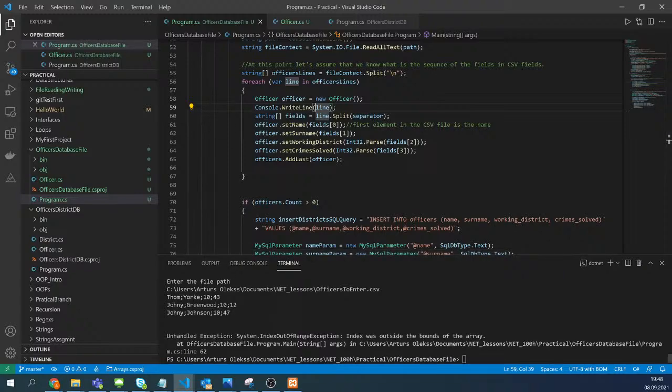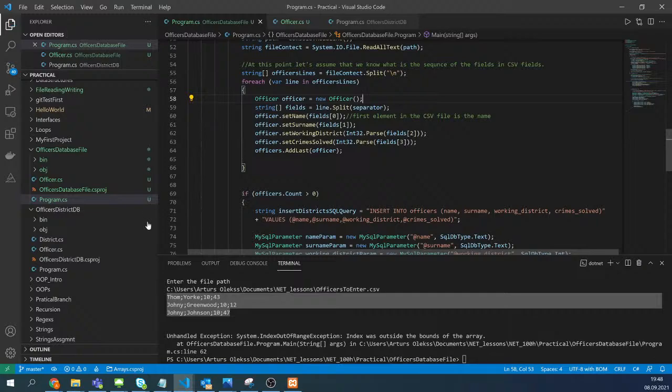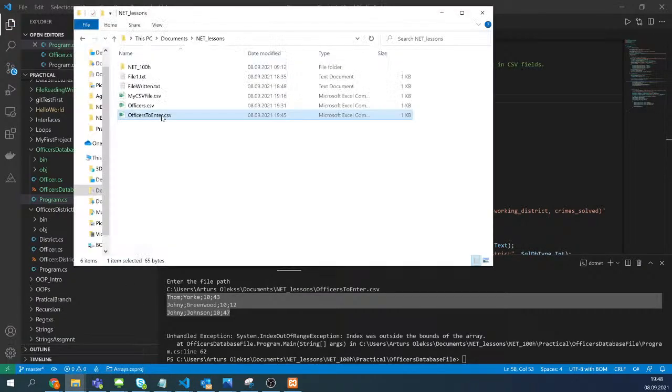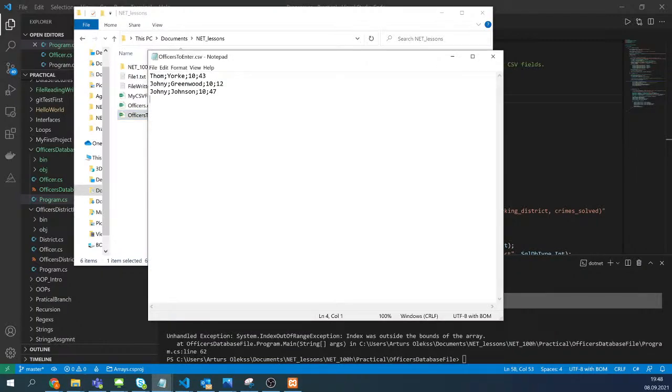The issue is that it processed all the lines, but it also wants to process the last line, which is simply an empty line. How can we check it? We can go to the text editor, and we see that the cursor is on the last line, so it means that the last line is also in place. So I simply delete it, and then the last line does not exist.